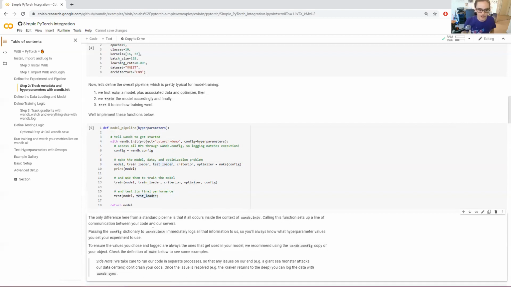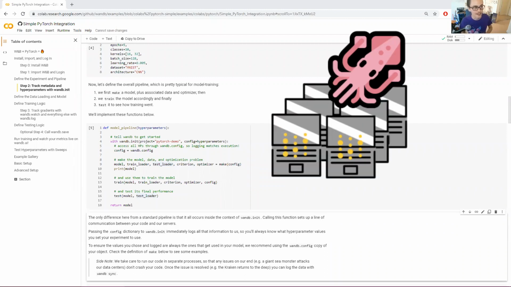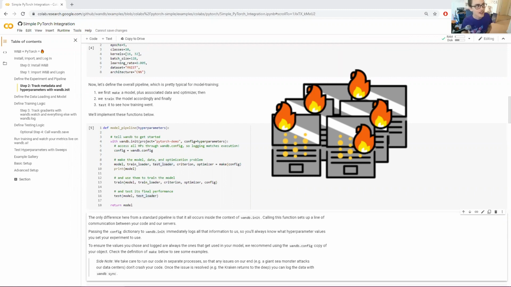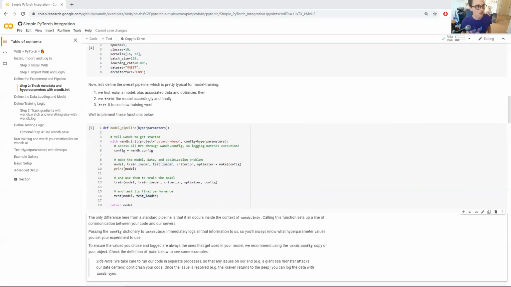One important side note: we take care to run our code in separate processes. You may be worrying, oh man, I just put my entire training pipeline underneath these other people's code, and so you might be worrying that we might crash your training run. One thing that we do to make sure that never happens is that we run all of our stuff in separate processes. So if anything goes wrong for us, like say our servers go down, it's been attacked by a giant sea monster, then that won't crash your code just because you can't talk to us. So in the end, you can sync your code afterwards once the Kraken has returned to the depths from which it came to attack our data center with W&B sync, but your code will always be safe.